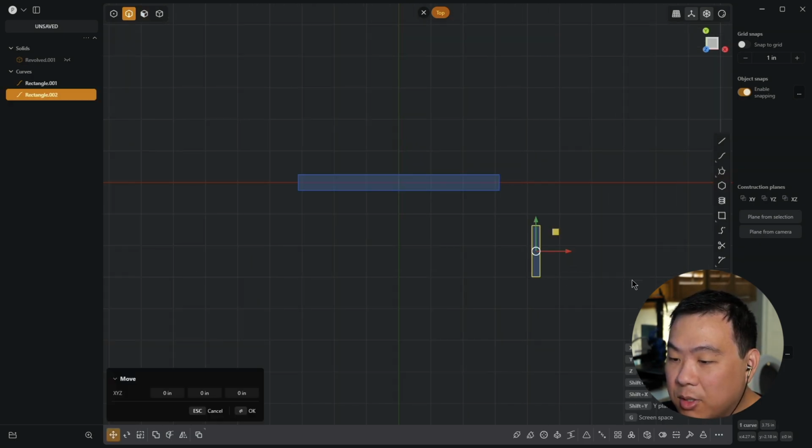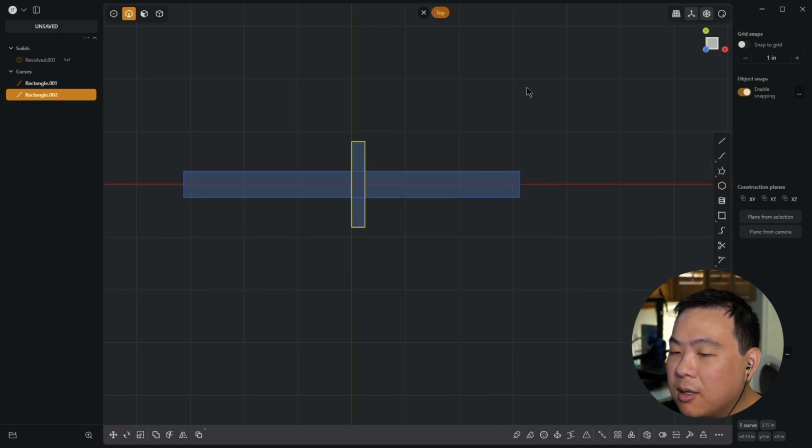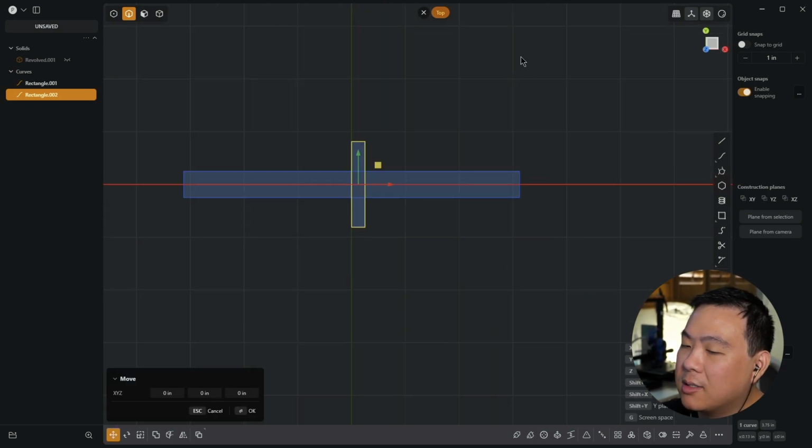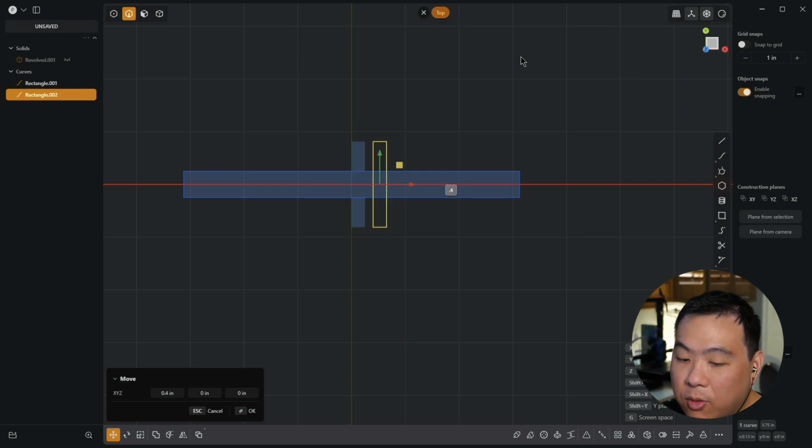So with this curve selected, press G for move, V to change to pivot, and I'm going to select the pivot to be anywhere in the middle of this left edge. Now I can just hold down Control and drag it such that it's on the origin, and that's in the correct spot. Now I'm going to press G again to move it, X to lock into the X axis, then move it by 0.4 inches.